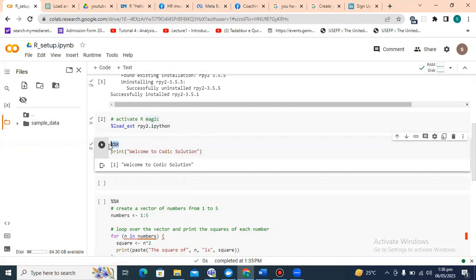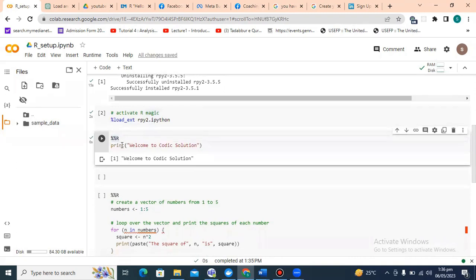And you will be surprised to know what this %R is doing here. This is not any R language code syntax or anything like that, and I'll tell you what it is. It is very important in Google Colab. If you don't write %R, it will not compile R language code.